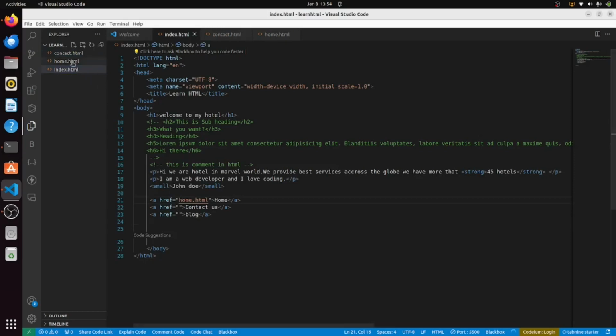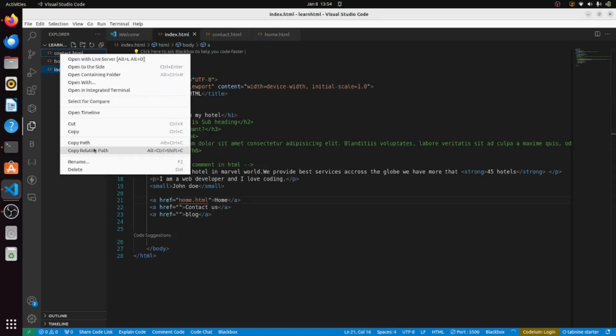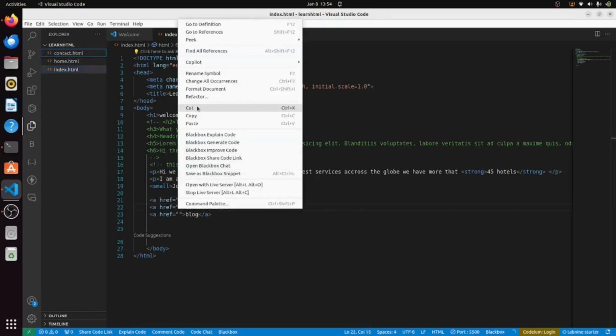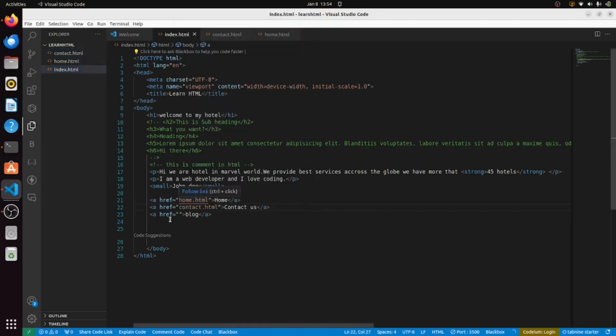You can just go for the contact.html relative path, copy it, and put it inside the double quotes. You have to put it inside double quotes, remember that. href is the attribute I already mentioned, and this whole thing is the anchor element. This is the starting tag. This is the closing tag. Okay, now let's create another one called blog.html.